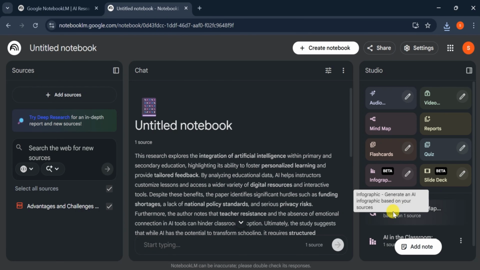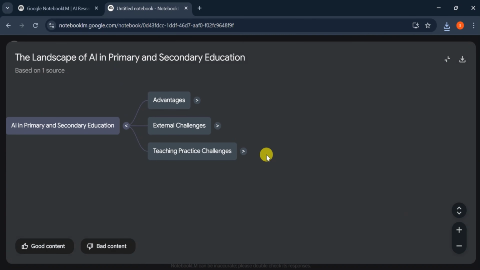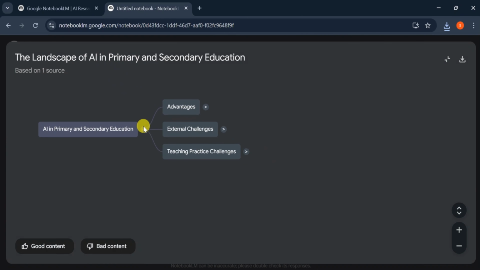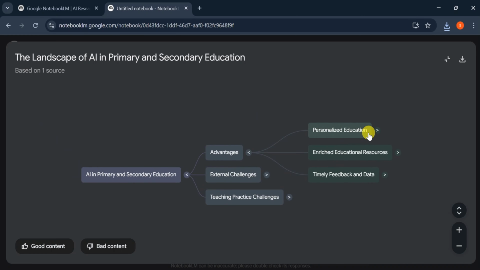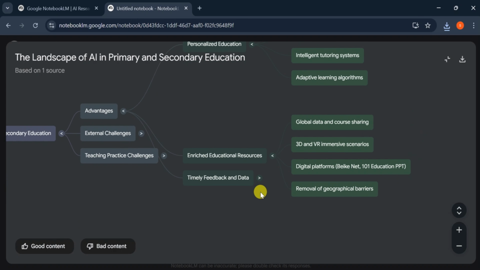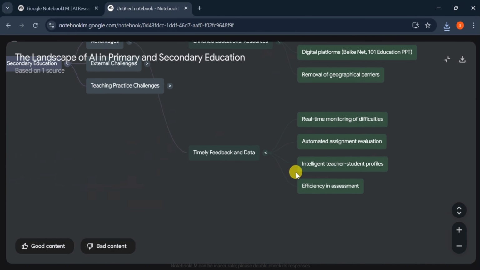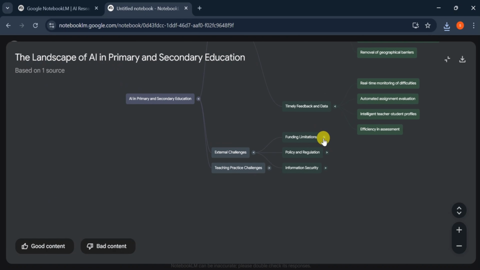It may take a few seconds, so just be patient. Once it's ready, open the mind map, and now you'll see a complete mind map generated from the PDF. For example, in my case, it created a mind map about AI in primary and secondary education. From here, you can expand different branches to understand the topic more deeply. You can open sections like Advantages, and it will break down everything related to the benefits.